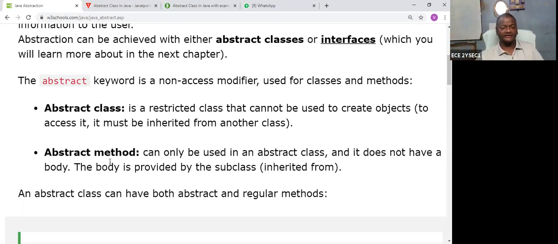The second one is called the abstract method. You can only use it in an abstract class, and it does not have a body. You don't know the body; the body is provided by the subclasses. That is called the inherited form. So what is the meaning of abstract? Abstract stands for hiding the information. If the method is abstract, then there is no body there; you can just read what to do.